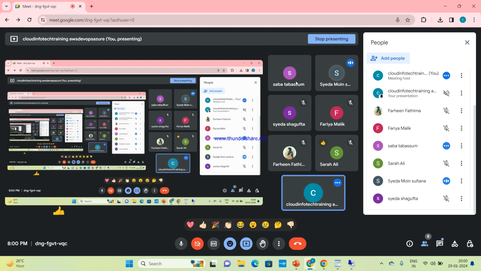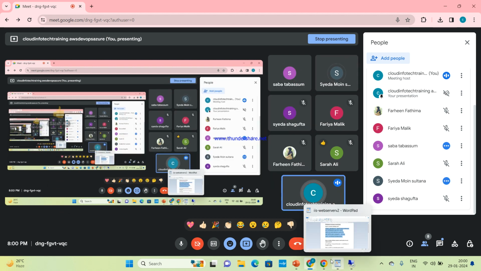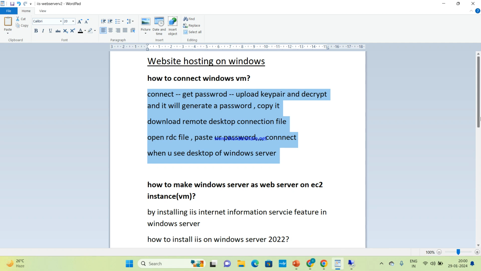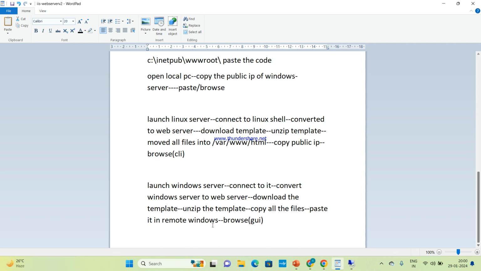What we have done is launch the Windows server and connect to it. Now we need to convert the Windows server to a web server. What will be our next step? We need to convert Windows server to web server.